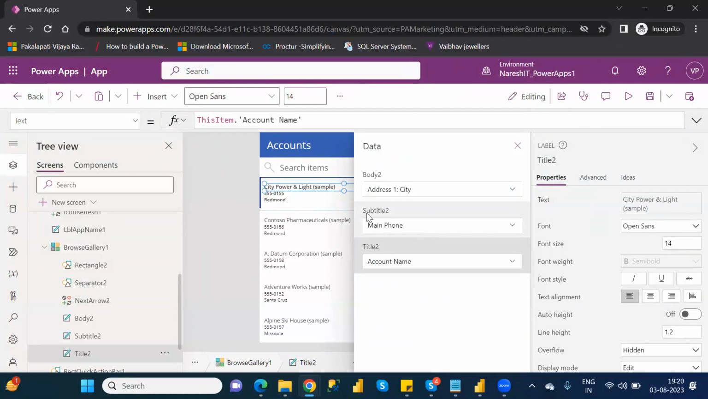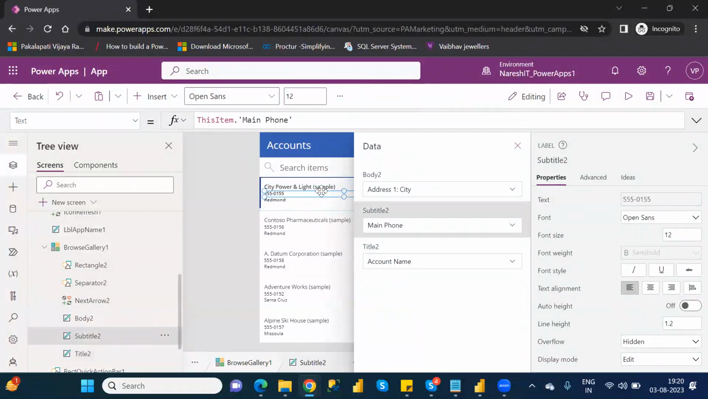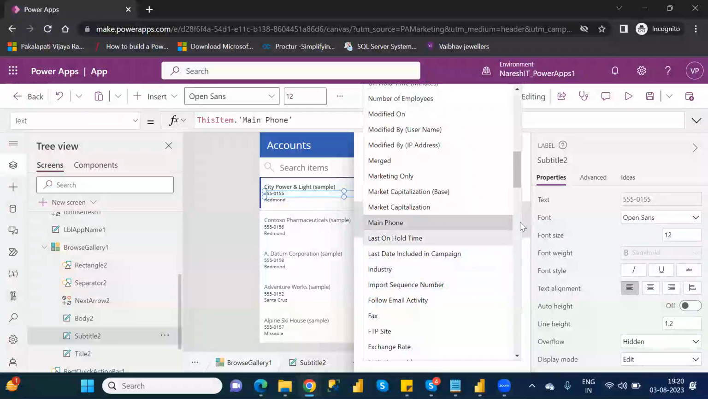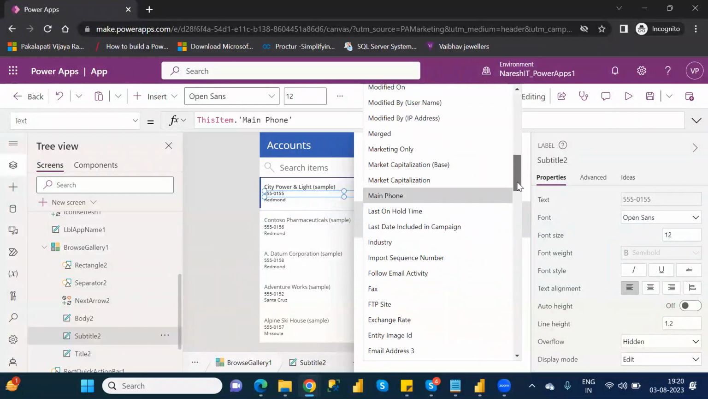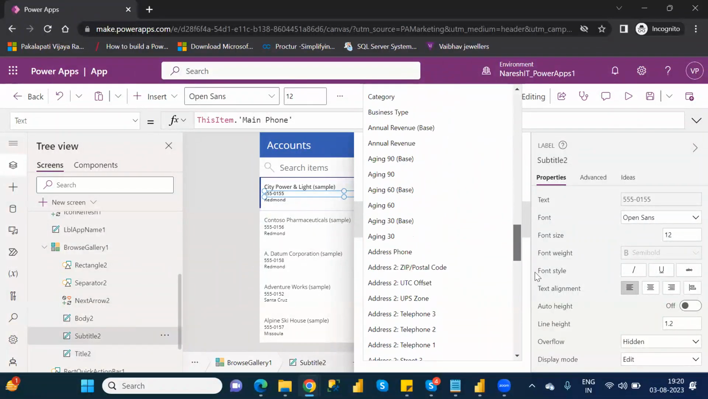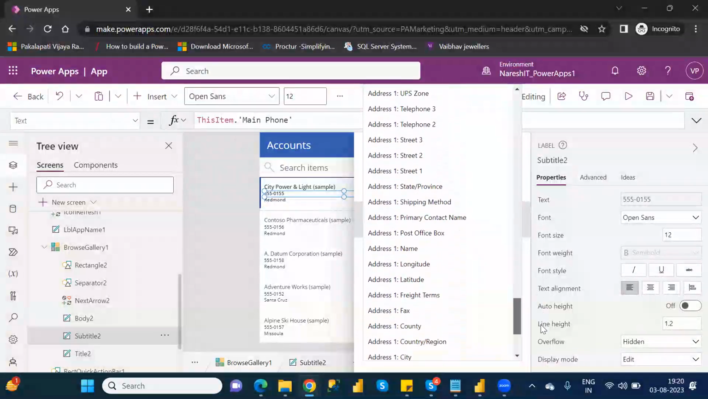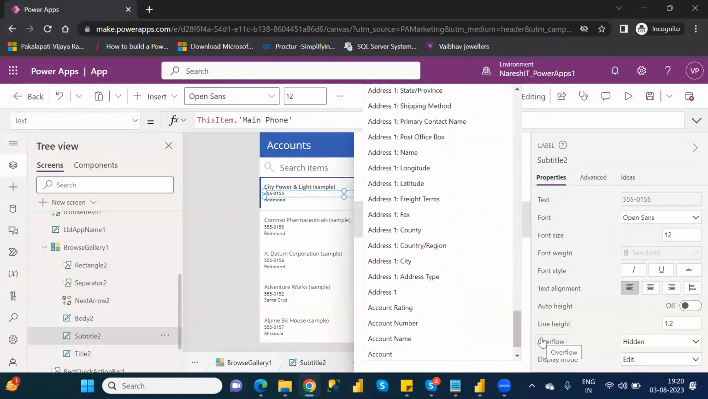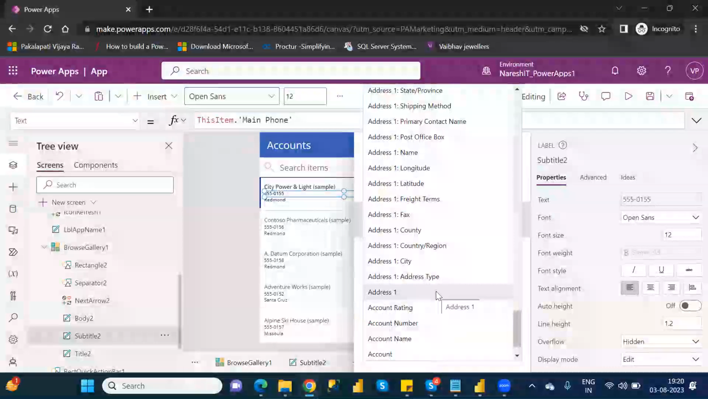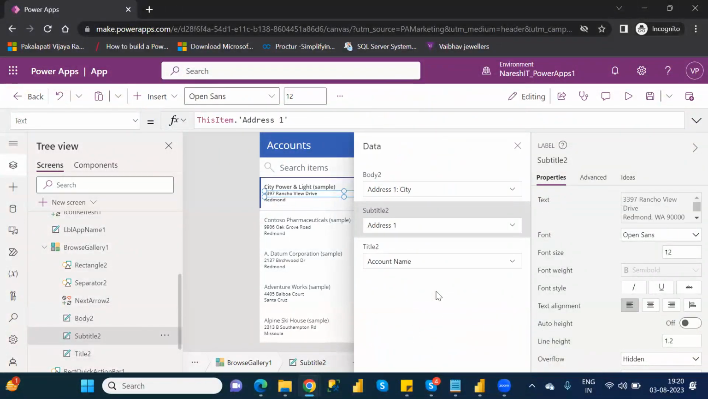See here for the subtitle. Subtitle is nothing but the second card. In this second card, whatever it is showing, instead of showing the main phone, I want to show a different one. For example, the address column. Like this, the address column. Address one, it will show that value.